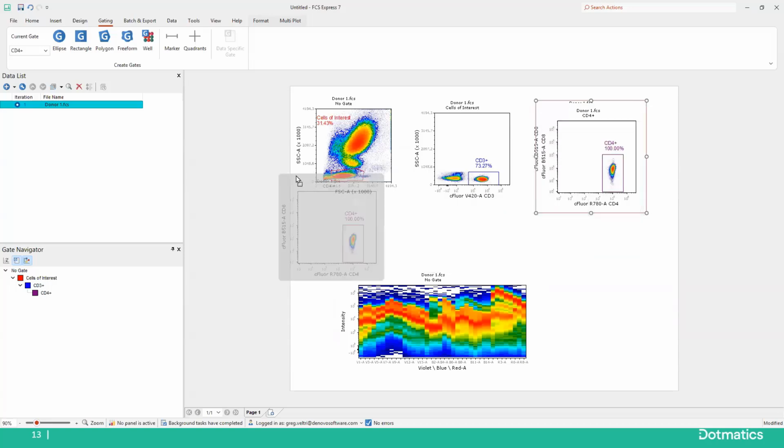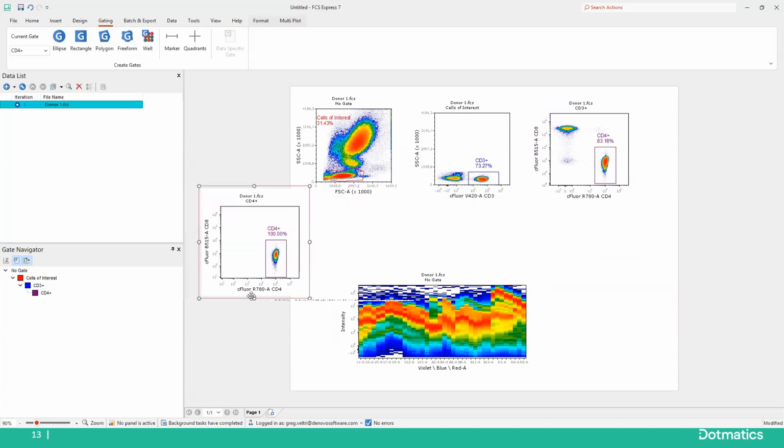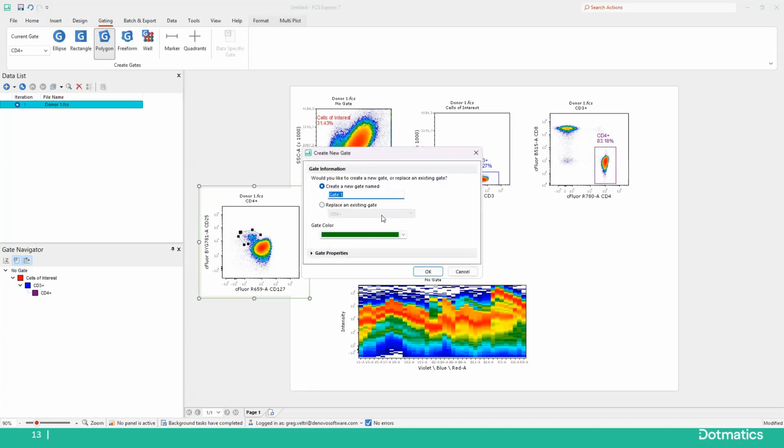And last but not least, we're going to put a CD127 versus 25. And then these are your T-regs if you're not familiar with them. So let's put a gate around this. We'll just call these T-regs.